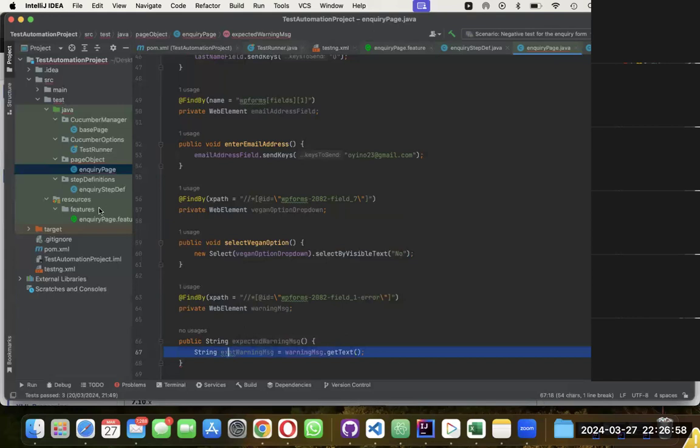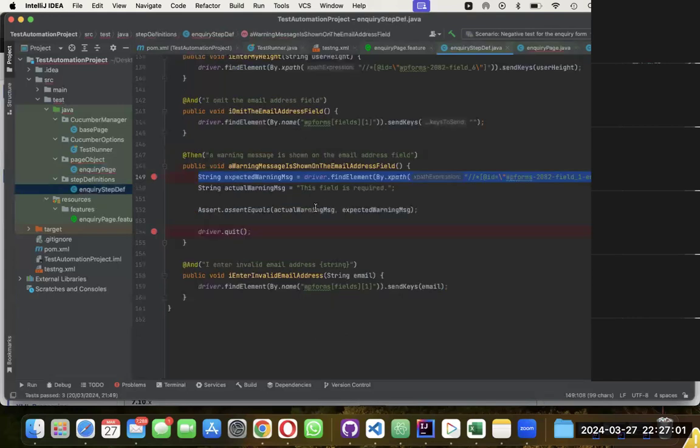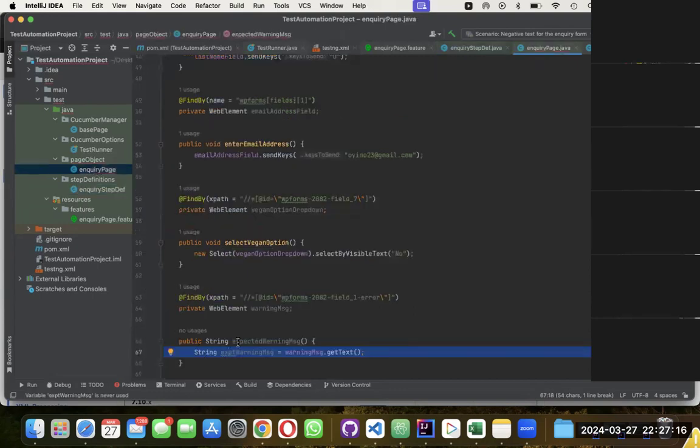So this line here is the same as this line here. I hope we can agree to that. String expectedWarningMessage equals driver.findElement by XPath, this is our XPath, .getText, is the same as String warningMessage equals findElement by XPath, then we've used the name instead, .getText. So that's just the simplification of what we've done. And our step definition is what we currently have here.